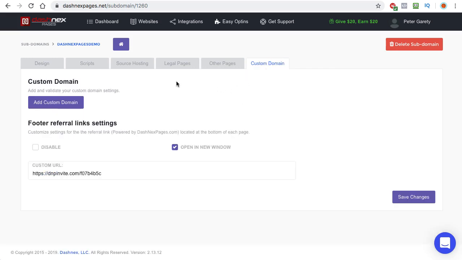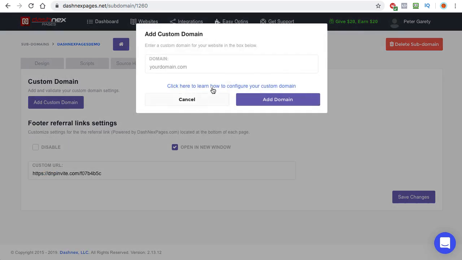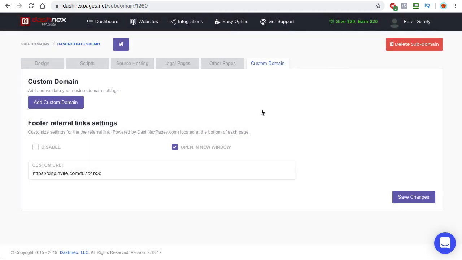And then finally, if you want to, you can obviously add a custom domain. We have the instructions on how to configure that. It's very, very simple. And it also comes with free SSL automatically so that your website is secure and really is trustable from day one.